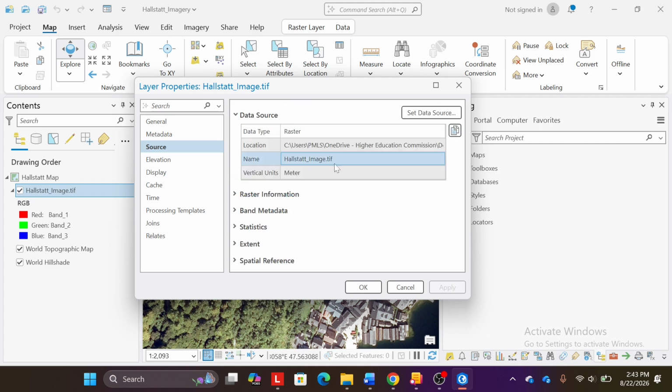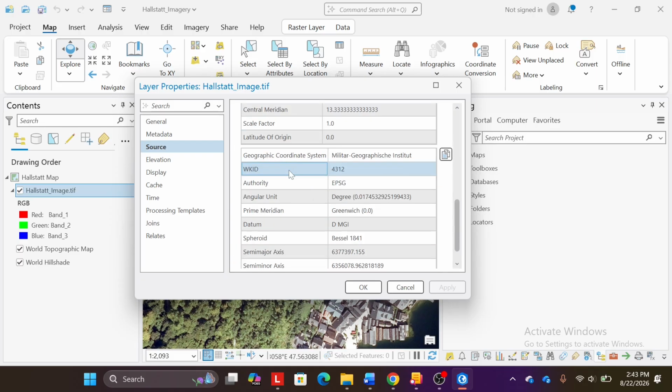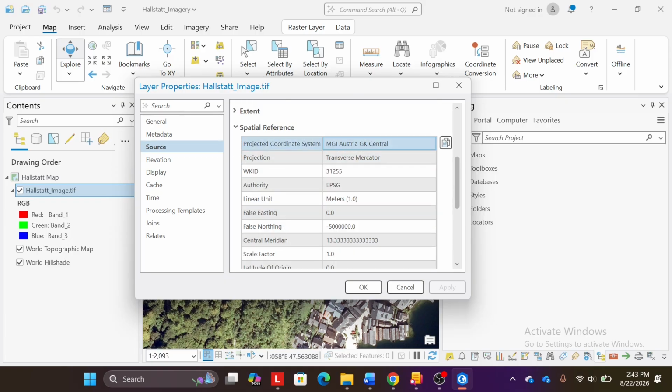Now just collapse the statistics and expand the spatial reference over here. The projected coordinate system is MGI Austria GK Central, a coordinate system commonly used for this region of Austria. This coordinate system is the preferred choice for the project, so you don't have to change it, but you can change it according to your study area.